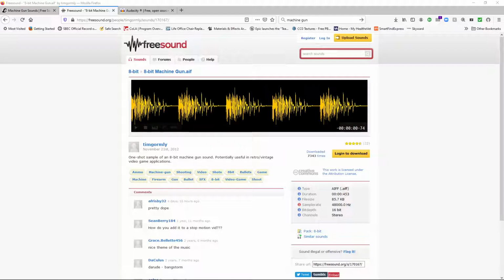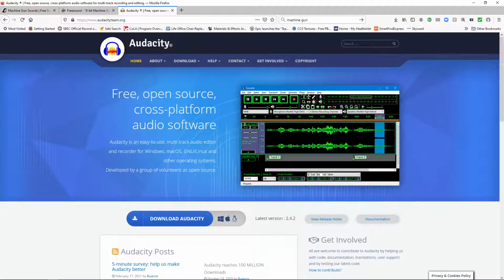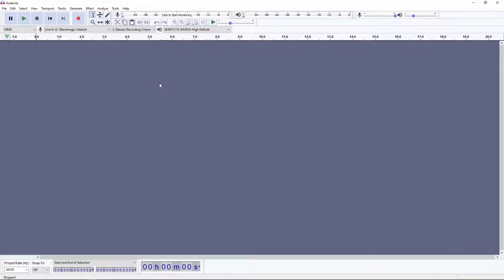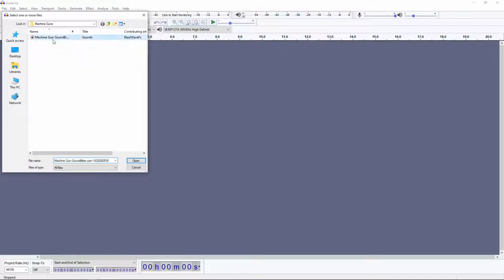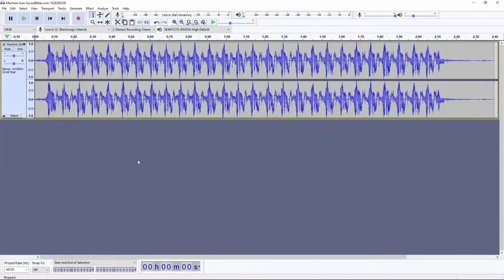Okay, so let's go ahead and first open up Audacity. Like I said, you can go to the website and download it. Once you download it, it looks like this. It's pretty simple. Actually, there's a lot to it, so I'm not sure it's really all that simple. But the process we're going to do should be real simple. I'm going to import some audio. This is the machine gun sound I downloaded from the website.